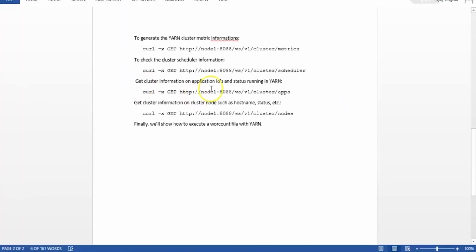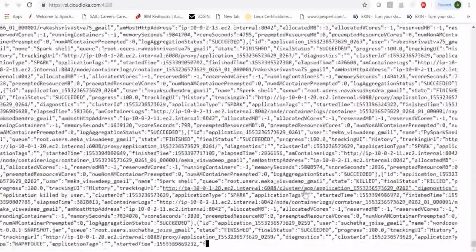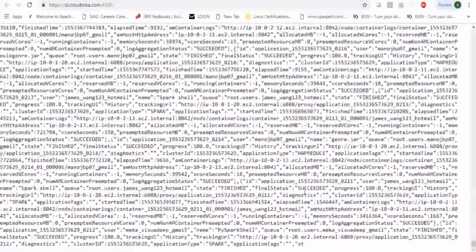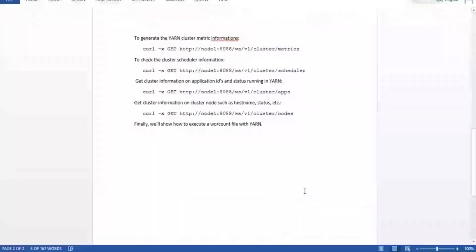You could also get cluster information on application IDs and status of applications running in YARN. So you would have to replace the last bit of it, and you would say I want to look at the applications, and that gives me a huge list of applications. Then you can do a grep and filter out specific application related information.